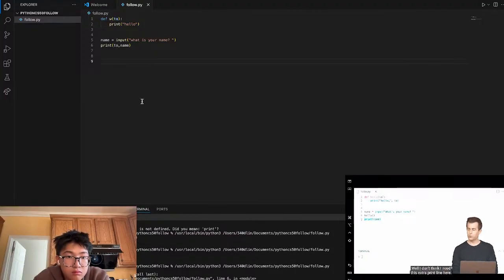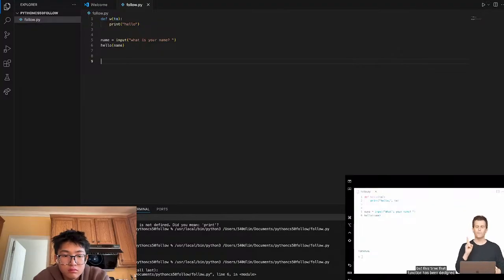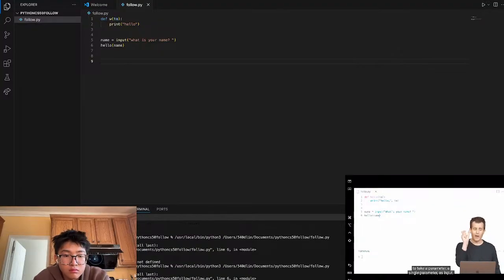What's going to happen next? Well, I don't think I need this extra print line here. I think what I'm going to do is this. I'm going to go ahead here and print out not the person's name manually. I'm going to instead say hello, parentheses, name. So what am I now doing? On lines 1 and 2, I'm defining my very own function called hello. But this time, that function has been designed to take a parameter, a single parameter, as input.